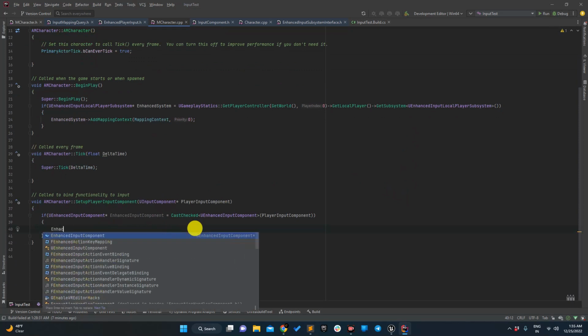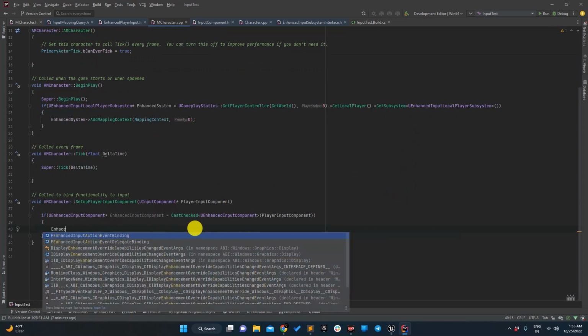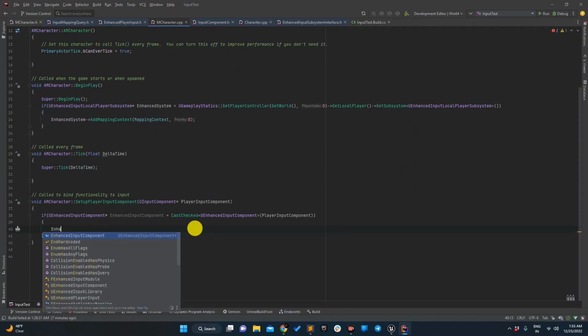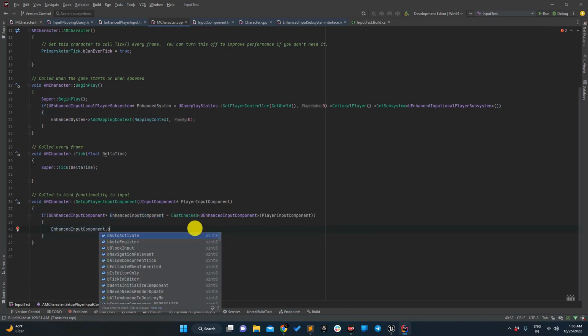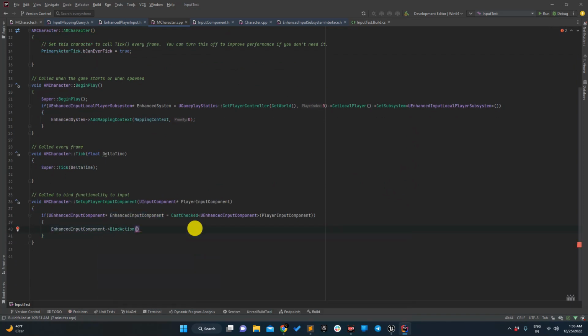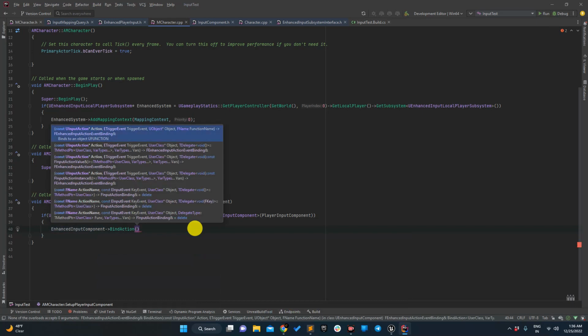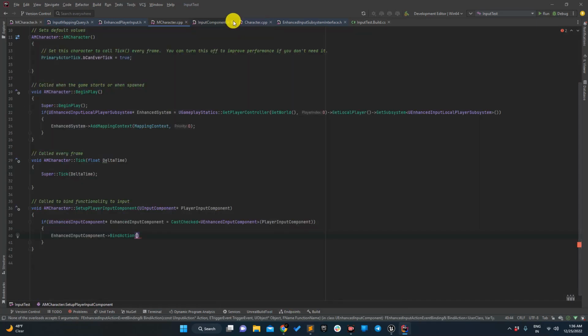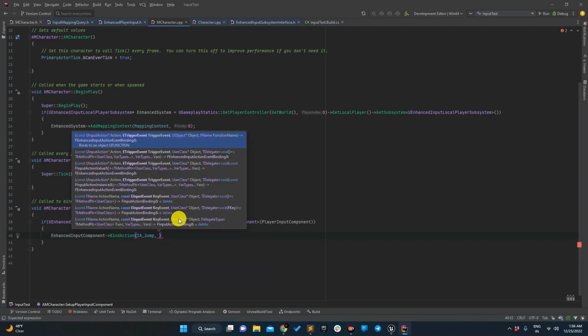So EnhancedInputComponent BindAction. This is the general way. Whatever actions you have included or have the reference for, you can put them here. Let's do it for jump, because it is the simple one. So IA_Jump, comma, and here we have the trigger event type.